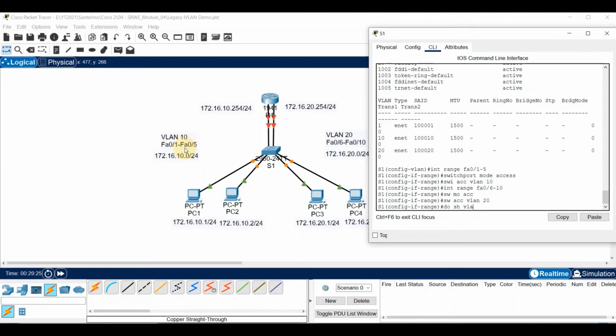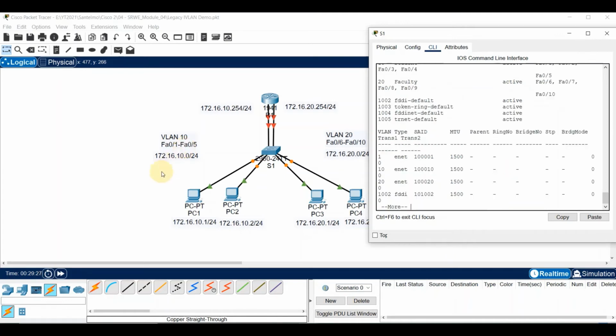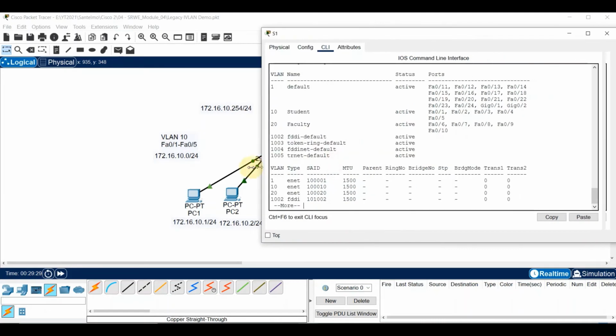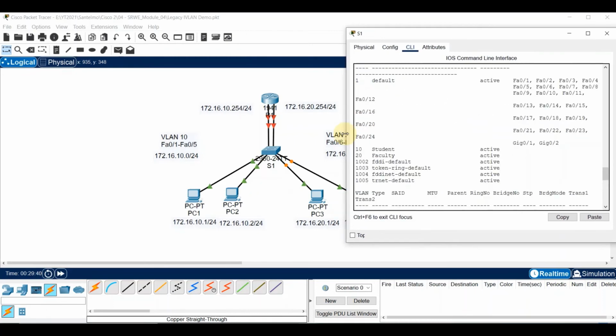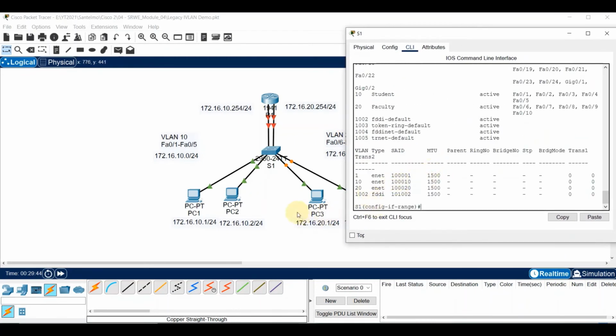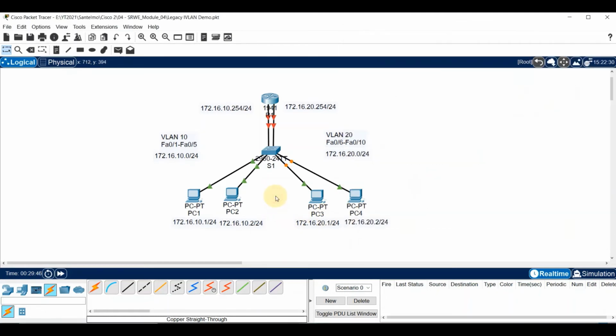Let's check it. Do show vlan. Alright, so we have successfully assigned ports 1 to 5 and 6 to 10 to VLAN 10 and VLAN 20 respectively. After doing that, we could already check the VLANs. Take note that within VLAN 10, PC1 and PC2 here should be able to ping each other. So let's check that.